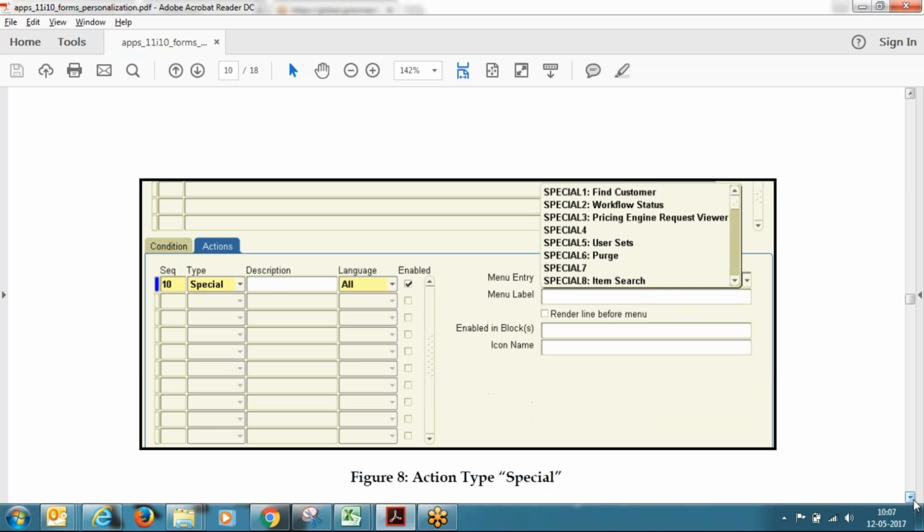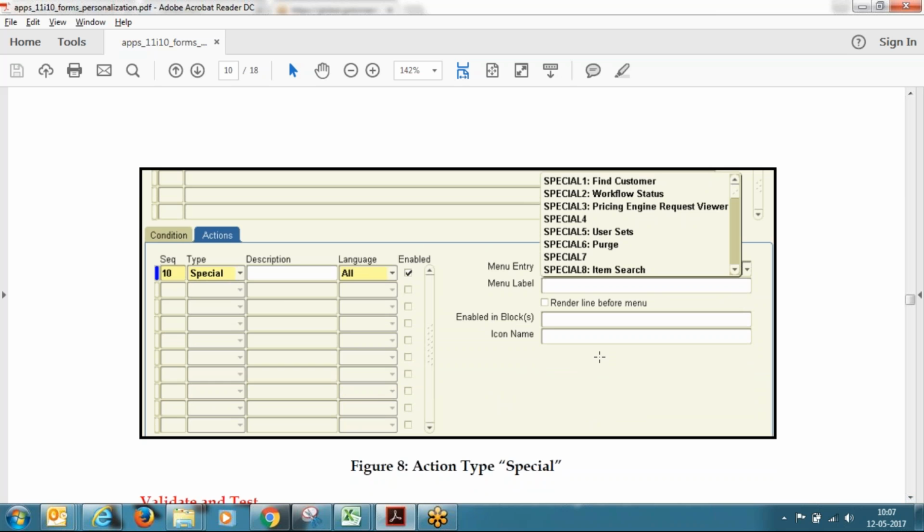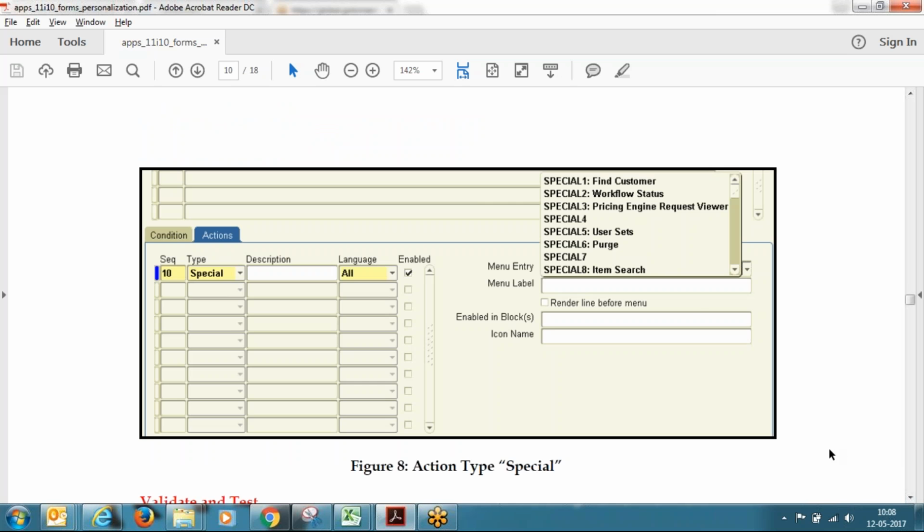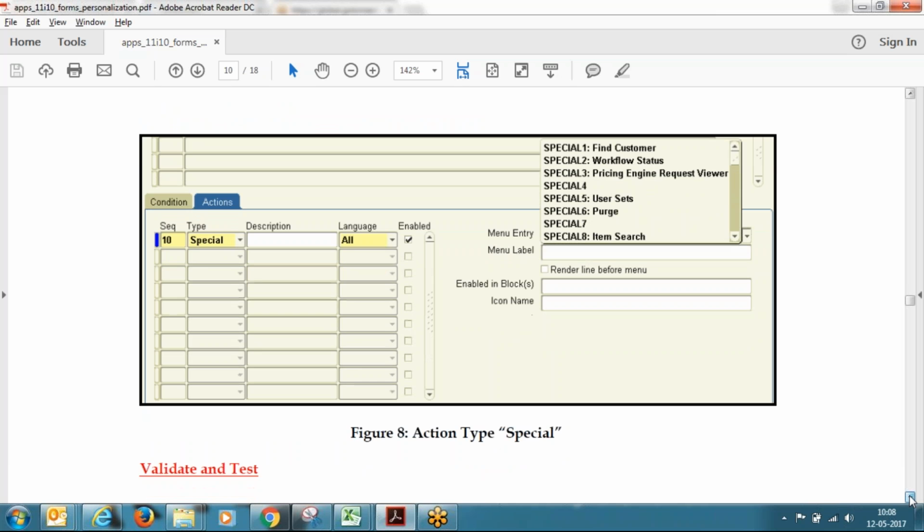Okay, so now when we are using this special, you can see different options are enabled here. Menu entry, which menu we want. We always have a list of values, so we can use whichever one we want, like find customer, special one already getting used, workflow status, pricing engine, request viewer. So 4 we can use right now because it's blank. Menu level, on which level we want this to be enabled. So here you can see menu level Additional Order Header Information, and enabled in block and icon name.